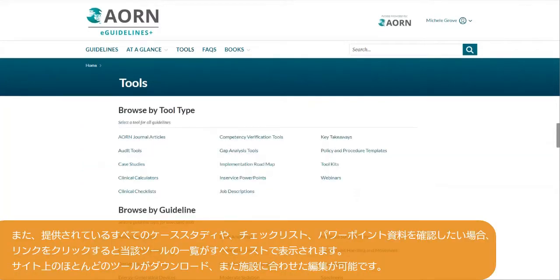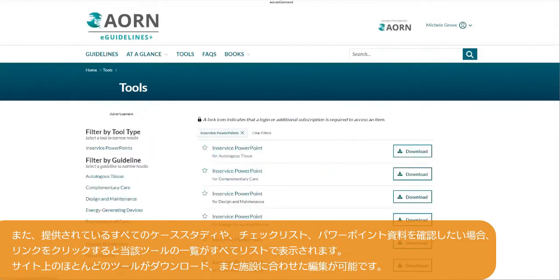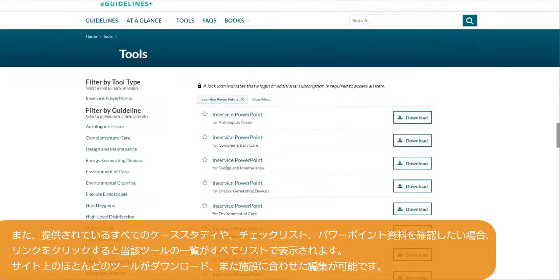Or if you wanted to see what are all of the case studies or all of the competency verification tools or in-service PowerPoints that we have available. By clicking there, then you will see the full list of that particular type of tool. Most of the tools on the site are able to be downloaded and edited for facility-specific customization.